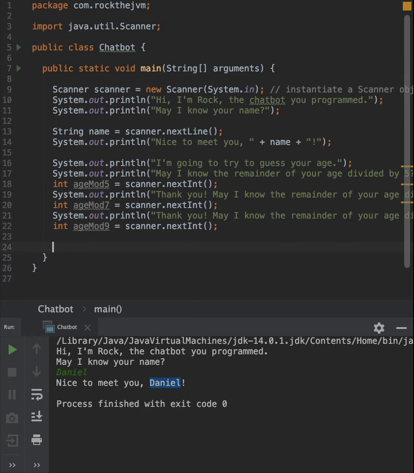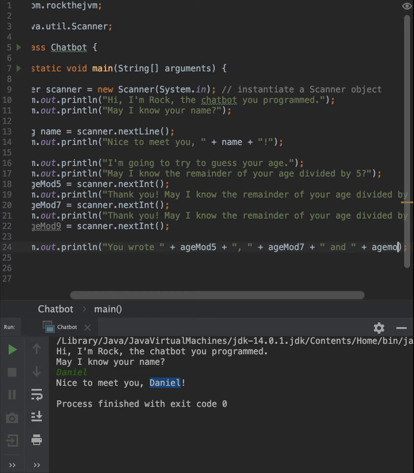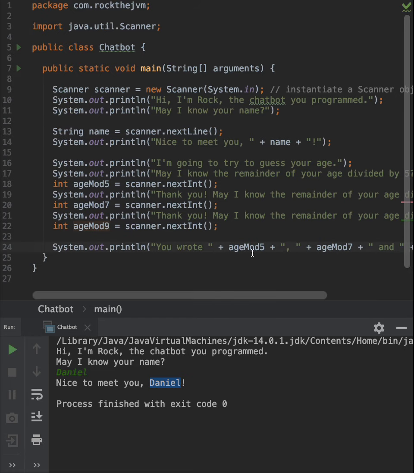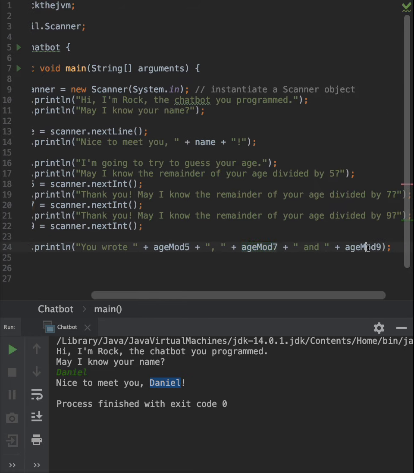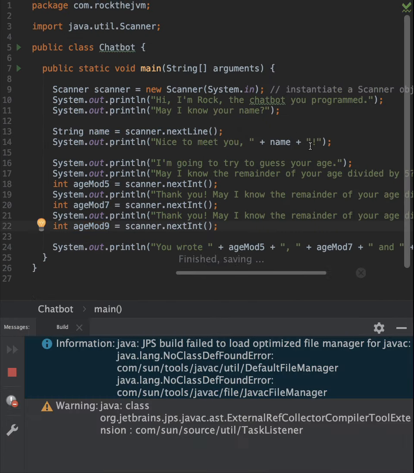Let's print them out just to be able to test that our application runs correctly. So I'm going to print out "you wrote", and then I'm going to put in age mod 5. Then I'm going to put a comma. Then I'm going to add age mod 7, and then I'm going to add another string with a space, and then I'm going to concatenate age mod 9, just to be able to test whether I've inputted the right 3 numbers. So let me go ahead and run this application to make sure it runs correctly.